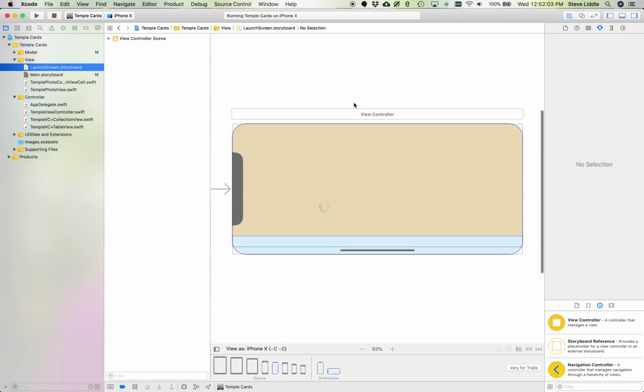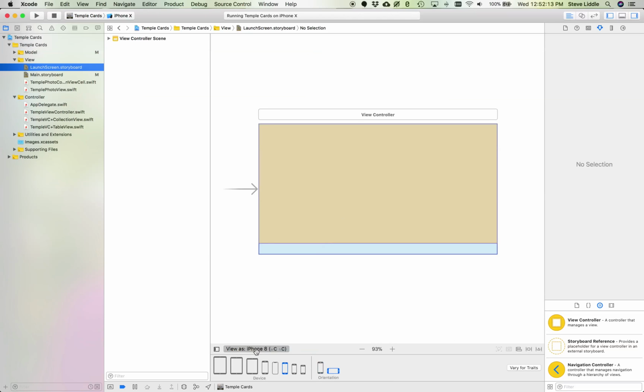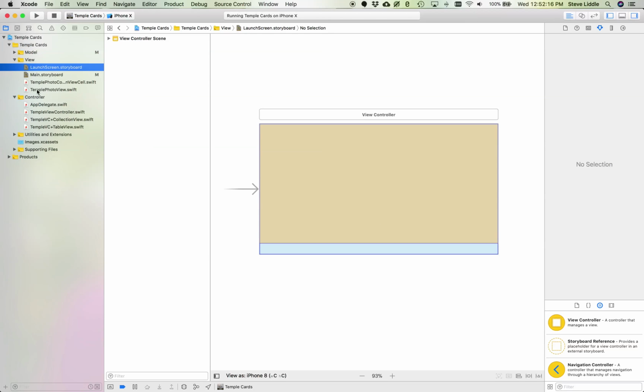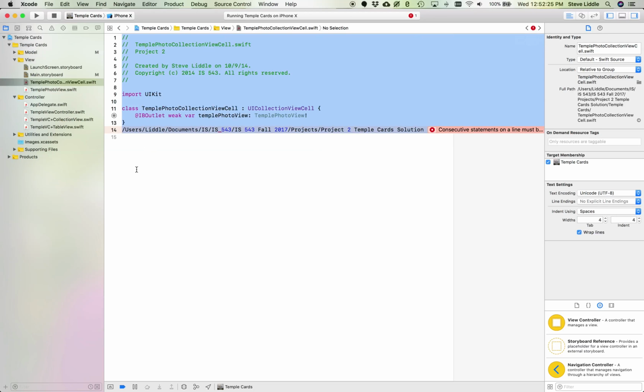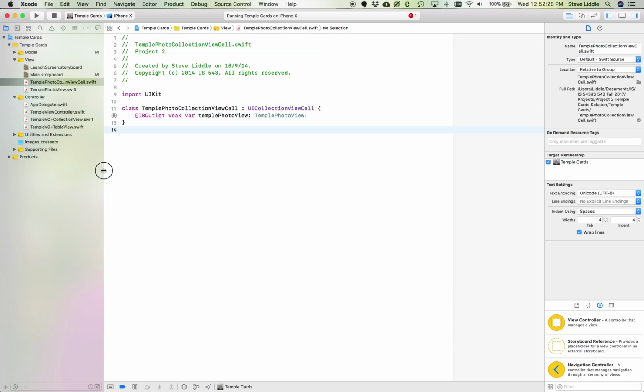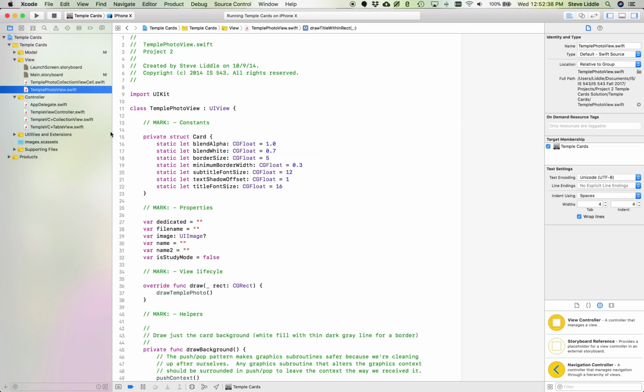In class I showed you we created a new launch screen, and we did it here in the iPhone X style, but it works the same for these other phone styles as well. Anyway, that's our launch screen storyboard. And then here's the custom cell. Whoops, undo. Drag and drop. I was trying to widen this out just a little bit here. Anyway, here's my custom cell for the collection view that shows the link, the outlet to the temple photo view. And then the temple photo view class itself.